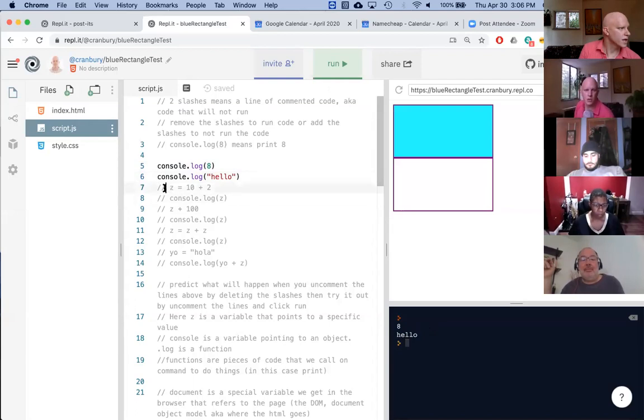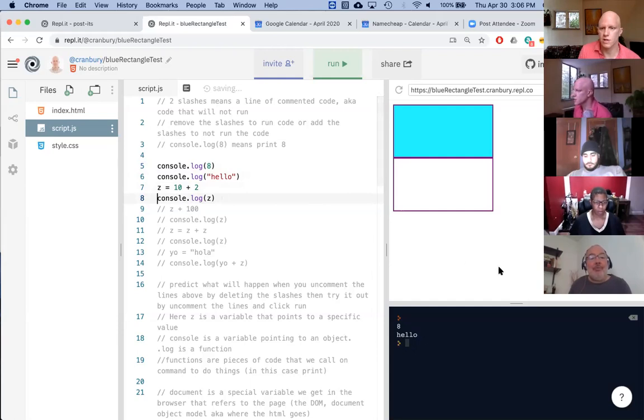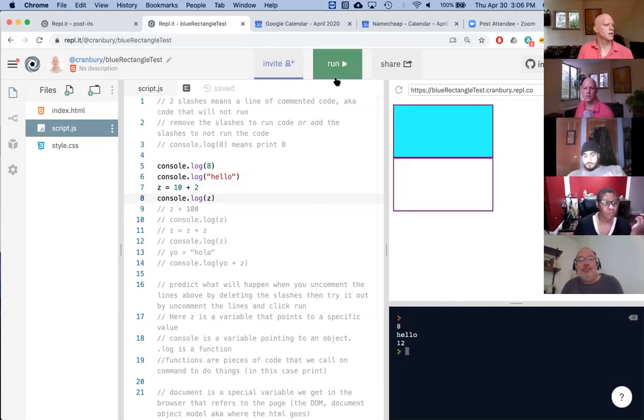Okay, now I have 2 more lines. I've got to uncomment here. Z equals 10 plus 2. Console.log z. Okay, so some simple review here. Yeah, Chris had the right answer there too. What do people think about this? Z equals 10 plus 2, console.log z. Leo says 12. Chris says 12. Looks good. Let's try it. Yep, we get 12.